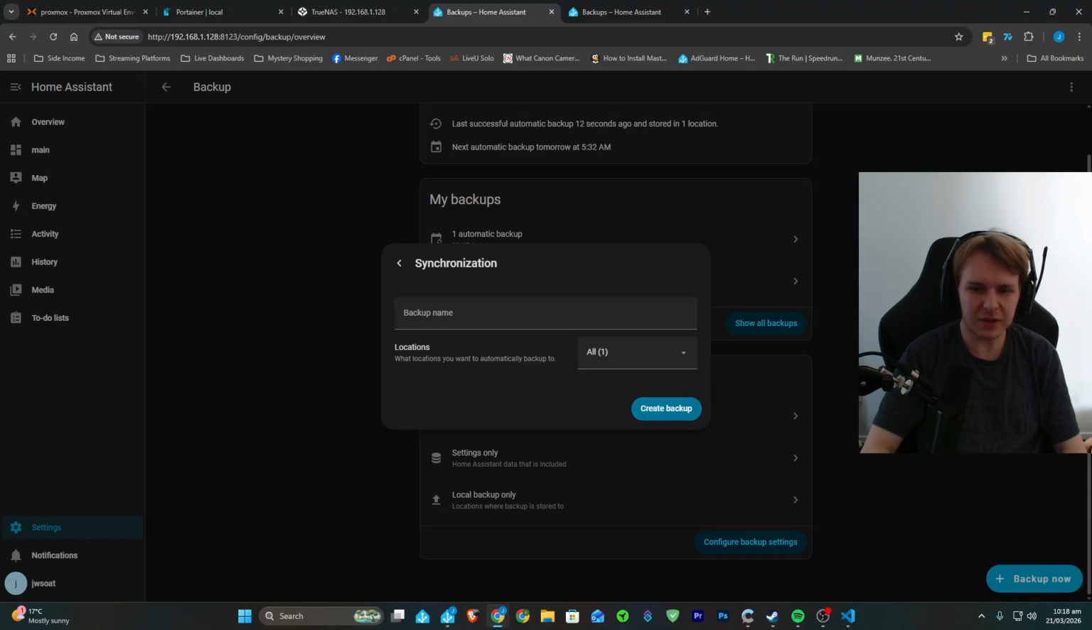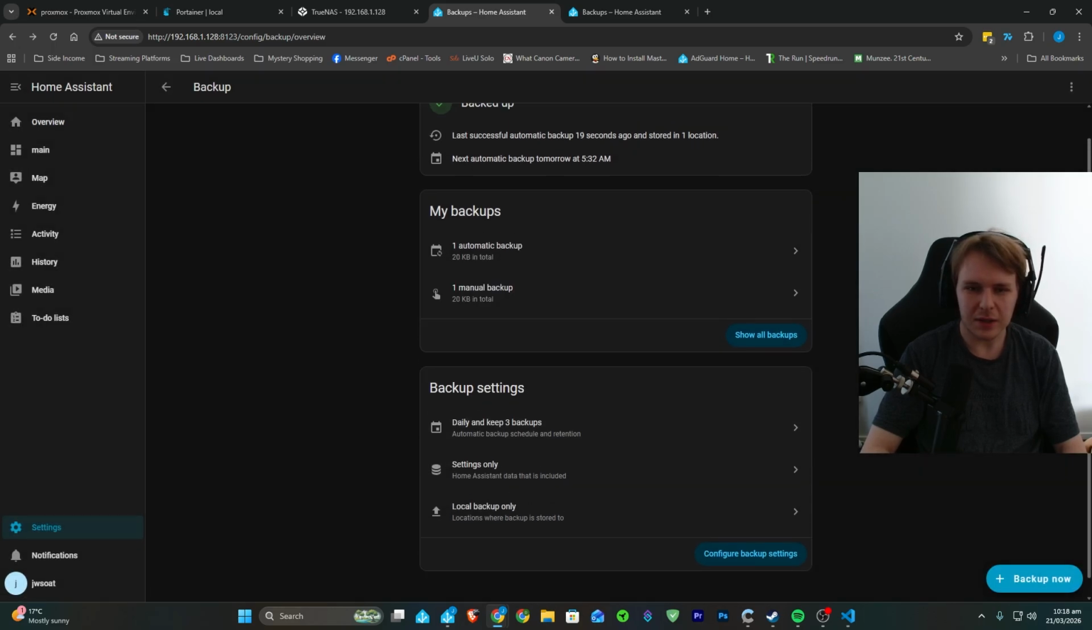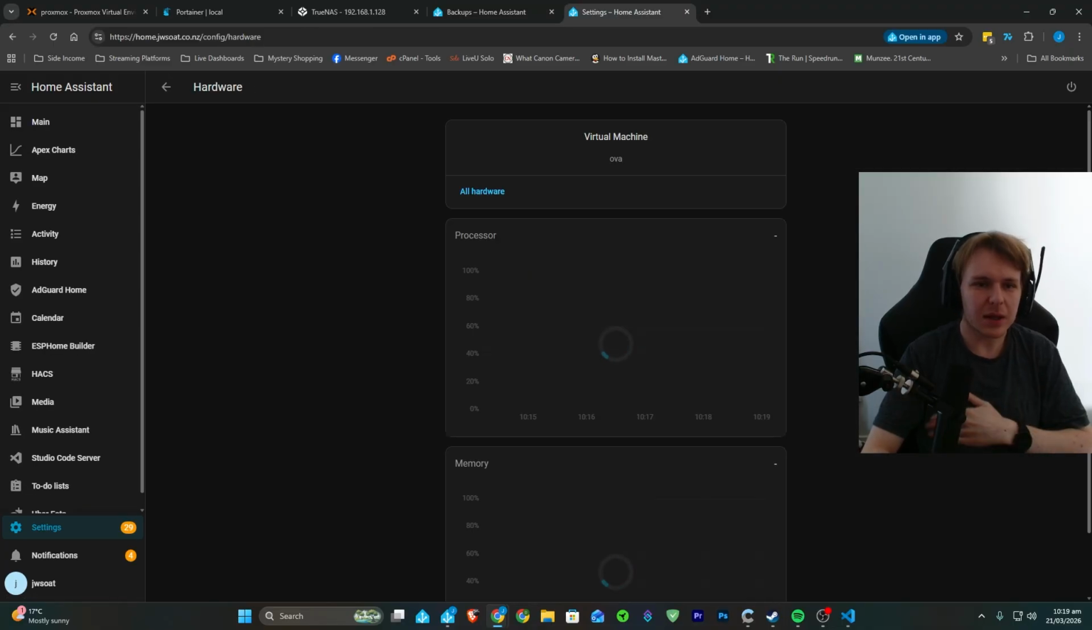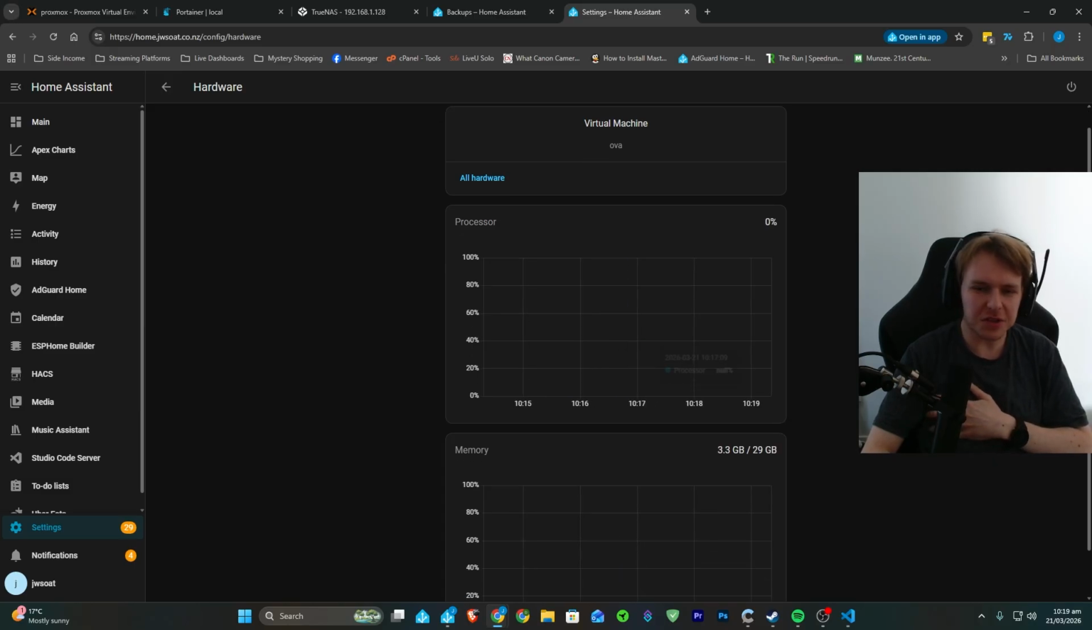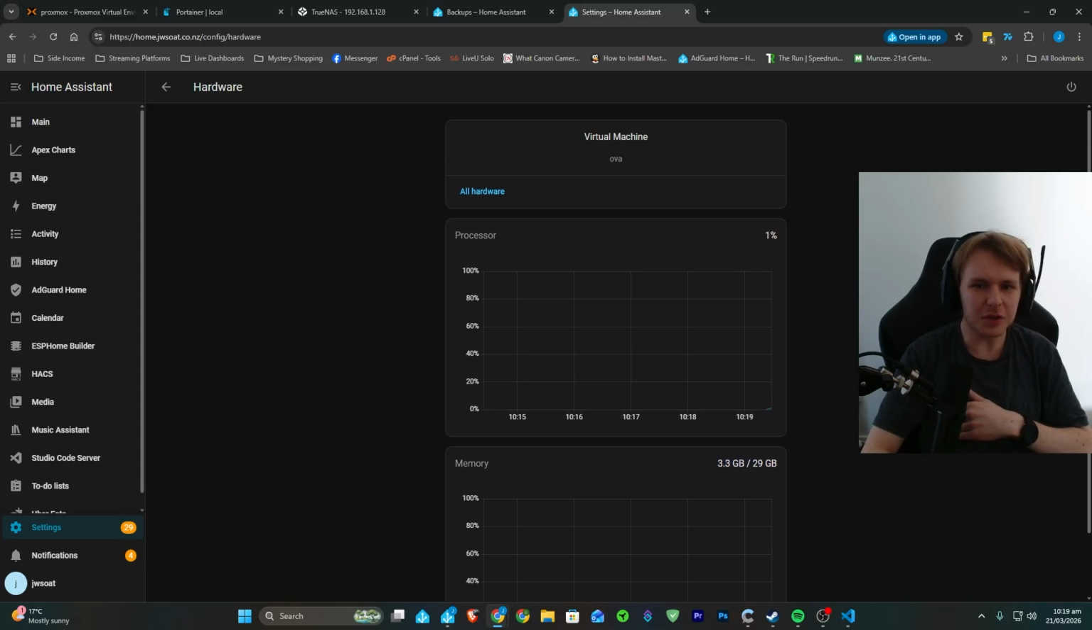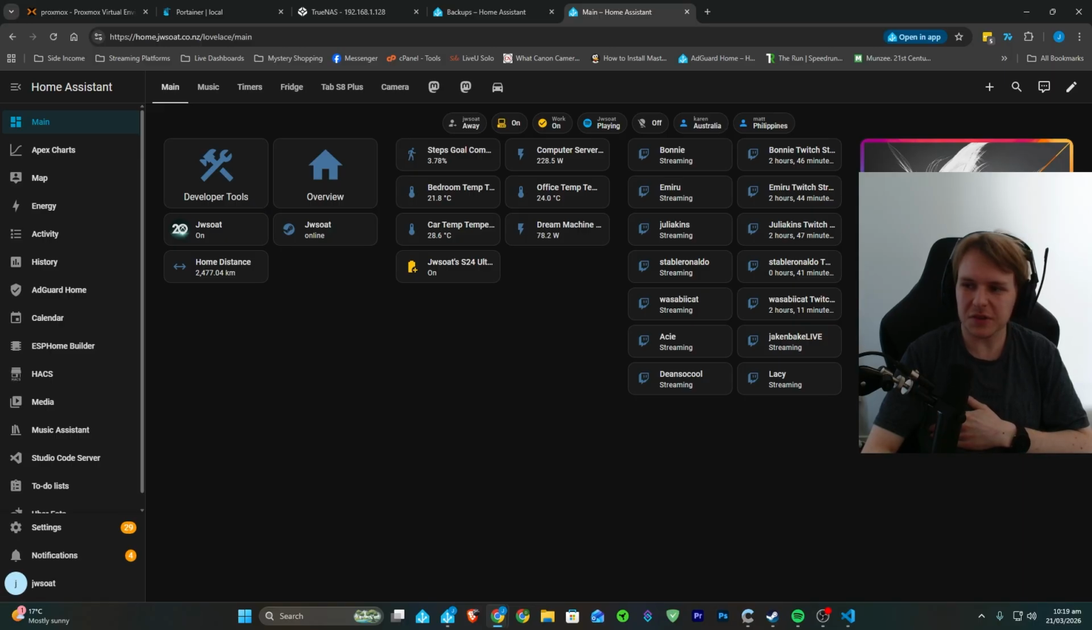Home Assistant settings, click next. You can give it a name, all locations, yep. And so it just created another backup. So now we've got 1 automatic backup and 1 manual backup. And then in the hardware tab, it's basically telling you what the processor is doing and how much memory you're using. So currently using 0% of the CPU, and we're using 3.9 gigs out of the 29 gigs, which is pretty good. And that's basically it for this Home Assistant tutorial.